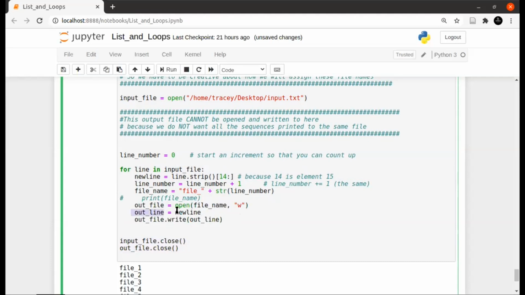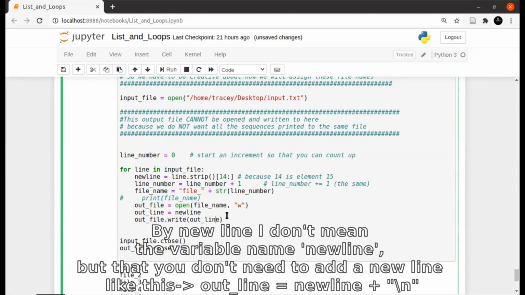I just said outline is equal to new line. You don't have to. You could have just, straight up printed new line. You could have just said out file.write new line, because that's everything you needed. And remember here, you don't need to add a new line because you're basically just printing 1 line.